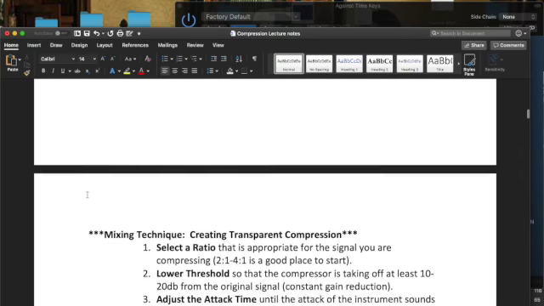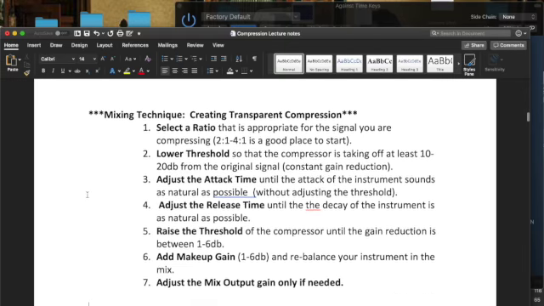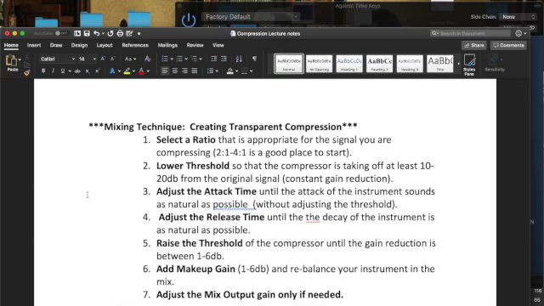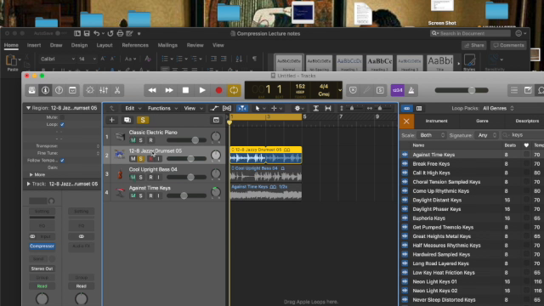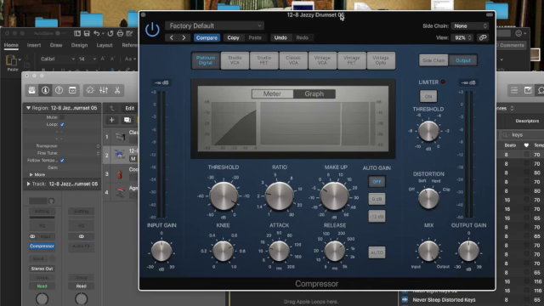As we continue, here are some mixing techniques to create transparent compression. First and foremost, we want to select the ratio that's appropriate for the signal. 2 to 1 to 4 to 1 is probably a good place to start. In this case, I'm using this Jazzy Drum Set 05, just a very simple drum set. As you can see, I've got my threshold, which I can lower back. We're going to start at, let's say, 10 to 20 dB back. For my ratio, I'm going to put it somewhere between 2 and 4 to 1, so I'll just put it to 3.